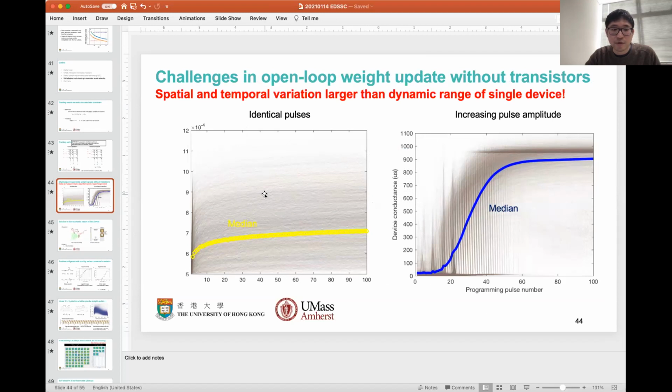a case where the memristor is programmed without the transistor, which means the transistor is fully turned off. And we can see, with identical pulses and increasing pulse amplitude, if we pick a single device, it's going to be very smooth, transient and gradual. But if you put all the curves together, you can see the device-to-device variation is too large, which is not the data that you're really seeing in some papers.